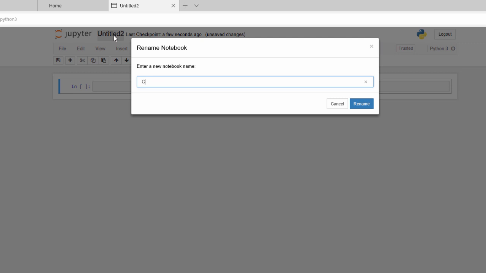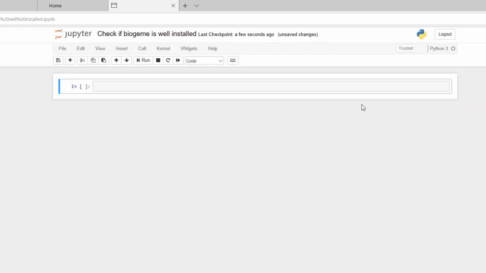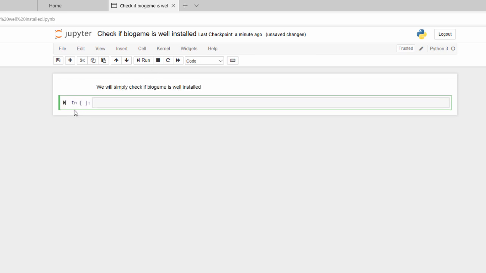And let's give it a title. Check if Biogeme is well installed. Jupyter Notebook is based on cells, and a cell can be either Python code or a comment. So for example, we can put a comment by choosing here Markdown. You need to type shift return. A Python cell is identified by the In, which is requesting basically your input. And what we will do is to import Biogeme into Python.